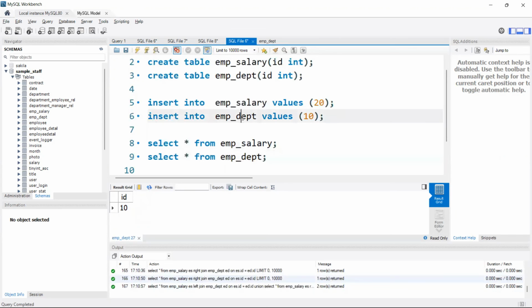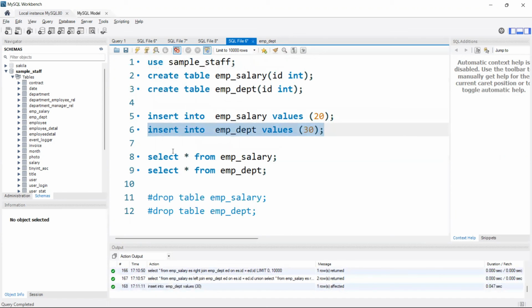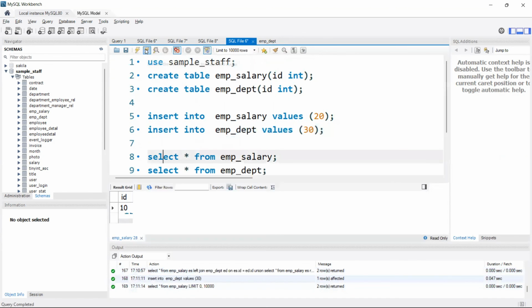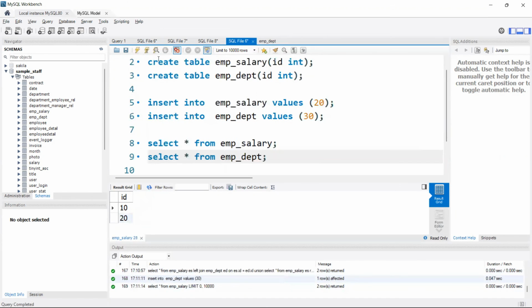Okay. Now let's go ahead and introduce a non-matching key in the right table. The right table is the department table. Let me introduce 30 here. Let me run this query, 30. And let's see both the tables once. The left table is this table where 10 and 20 are there. The right table is this table where 10 and 30 are there.